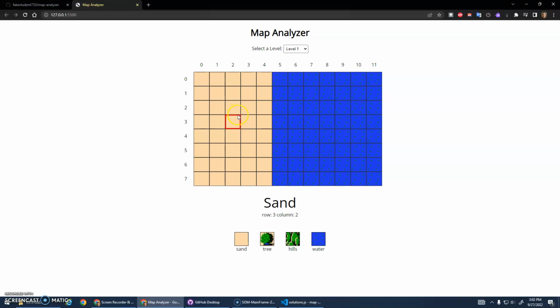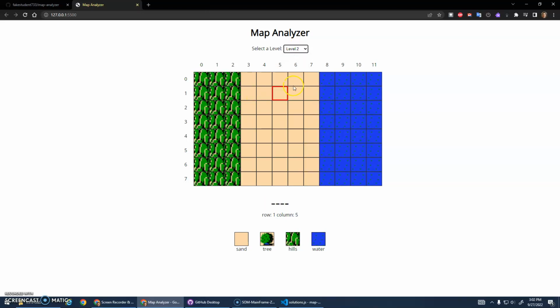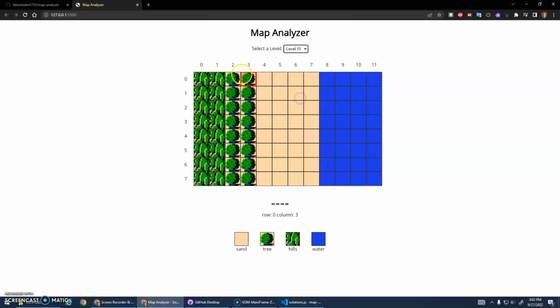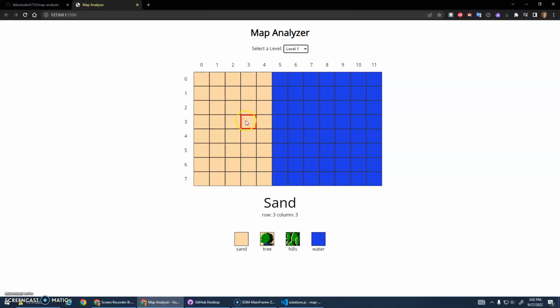Okay, and then you can switch levels. Each level has a different map, which means that we're going to have to change our if statements to be different so it highlights the right type of tile here. And that's kind of the idea. When I hover over this, it should say sand. This should say water. Okay, and I only have level 1 completed where it says sand and then water.